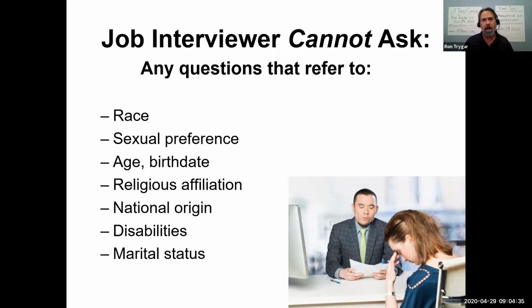Now, I do have a lot of people come to classes and they say, yeah, but Ron, when I filled out the application, they wanted my birth date on the application, or maybe on the application it said I had to check a box that says if I'm Hispanic or Caucasian or American Indian. Isn't that kind of going across these lines? Well, again, remember that this statement says job interviewers cannot ask. Now, that might be a part of an application, but it's not something that's asked in the job interview.